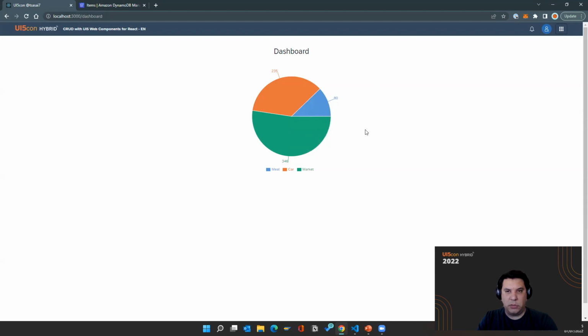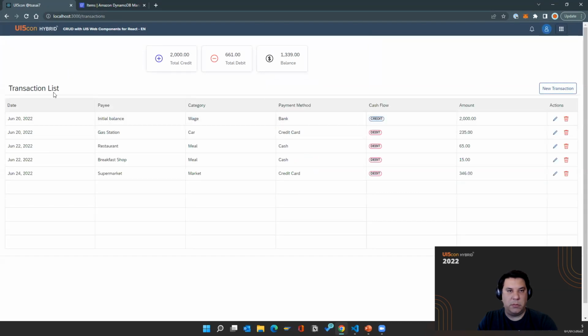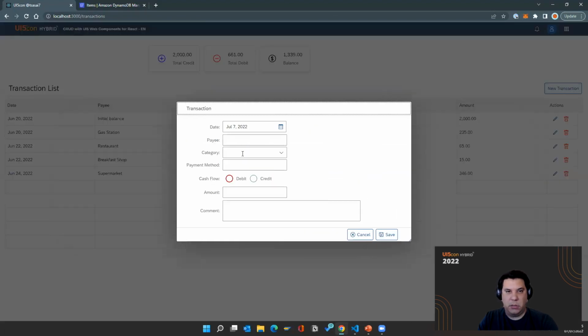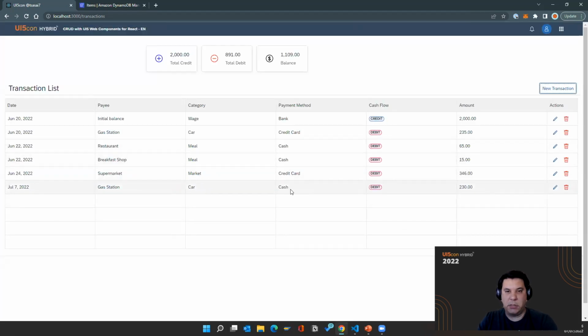This is just to show you that we have charts in the UI5 Web Components for React, which is very good. And here's another page where we have a CRUD. I'm reading the data. We can create new transactions, for example here. And it's all persisted into the database using GraphQL APIs.